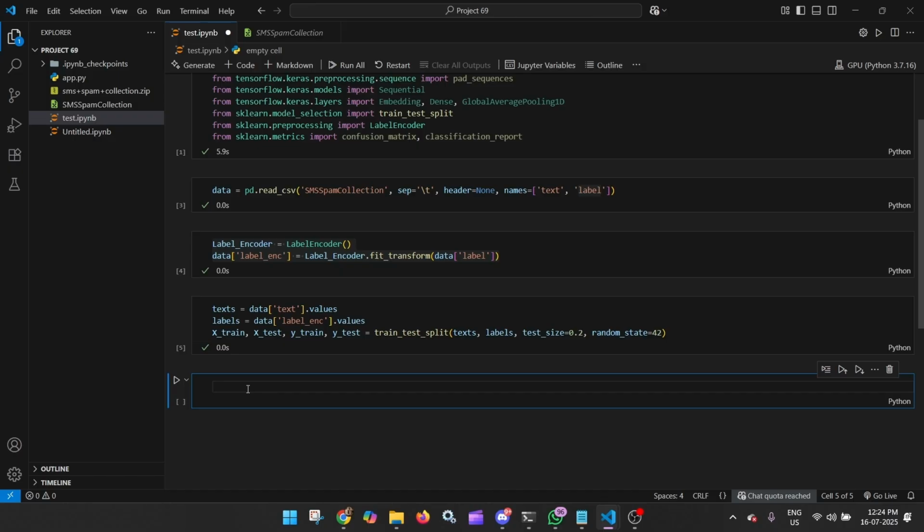Okay, so we will be doing max vocab size equals to 1000. Okay, let's not give 1000, let's give it 5000. Now what we will do, we will give the max length. So we will give max length equals to 100. Okay.